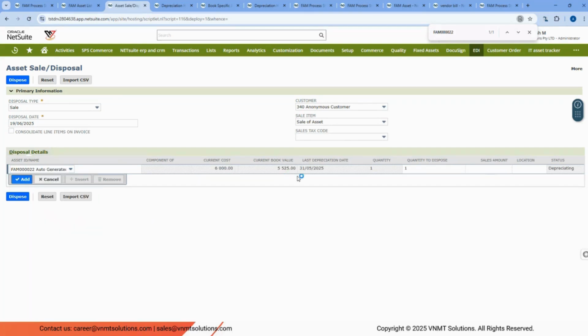Select the asset and specify the quantity and the sale amount. So if you want to sell it for 6,000, whatever the amount, the purchase value, as it has already depreciated, but if you want to sell it for a profit, you can specify the amount, or if you want to sell it for a loss, you can specify the amount. Whatever the amount you're selling it for, you can just specify. But I want to make a profit out of selling this asset, so I would definitely give it as a positive value.